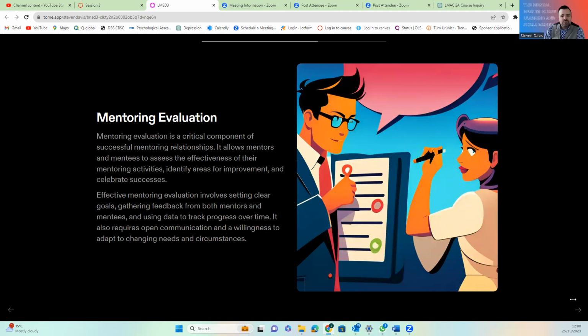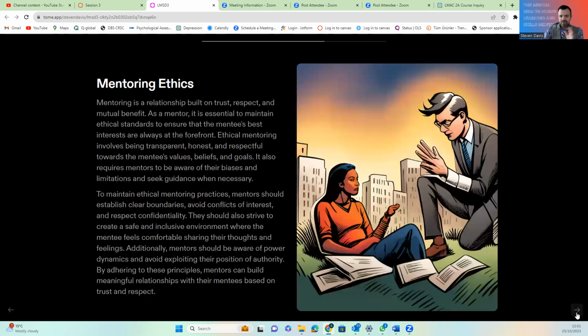Mentoring evaluation. Evaluation is a critical component as well. So after we've measured success, we can do our feedback. And then obviously the important part of the feedback is that we're using it as a 360 approach, so for ourselves and others, and for quality improvement.